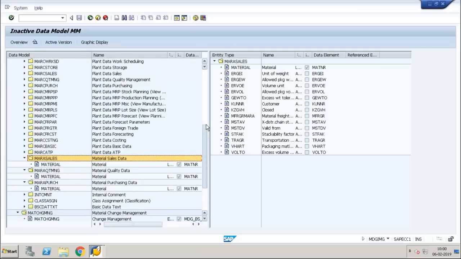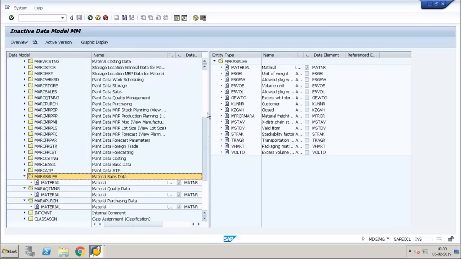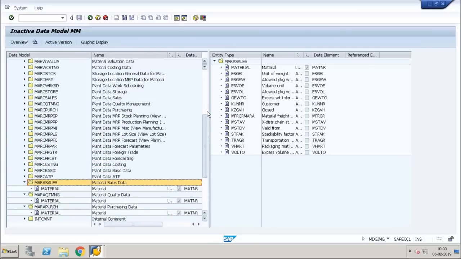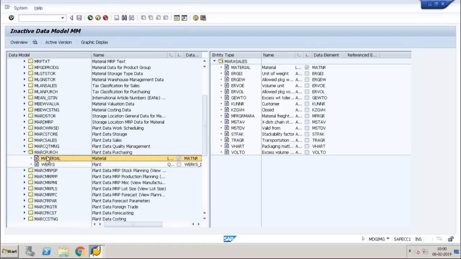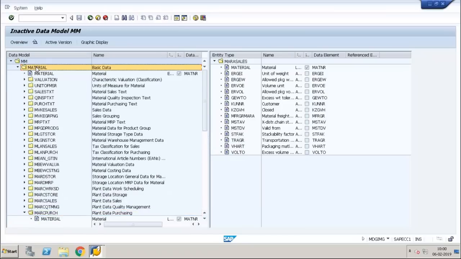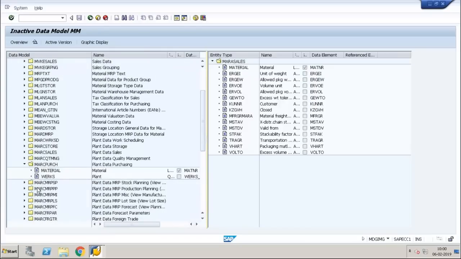But if I take a different scenario, MARC, this is the plant purchasing data. In this, I have material plus plant. So here the relationship, the cardinality between MARC purchasing and material should be 1:N. I can have multiple records for the same material in the MARC purchasing entity because I have plant as one more key field.